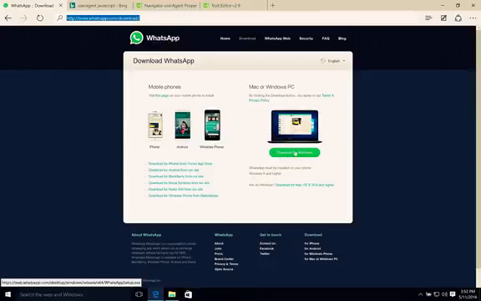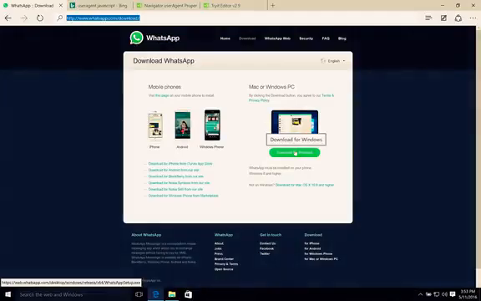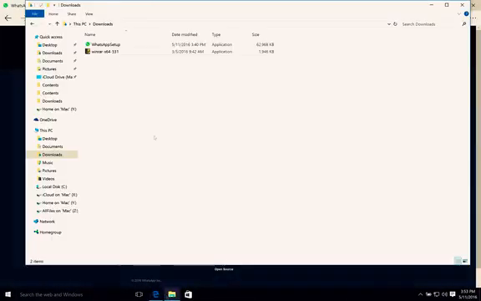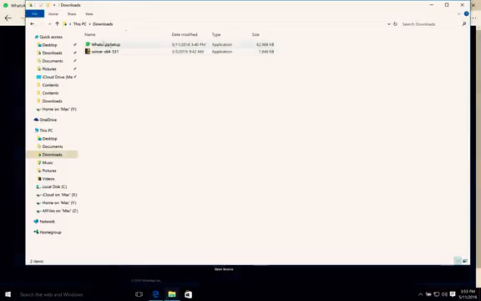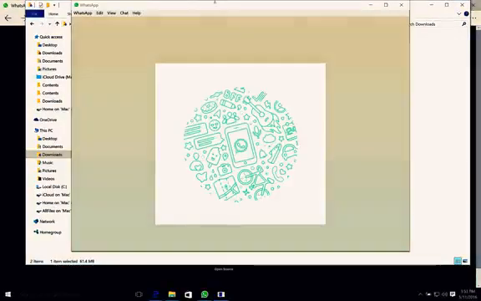After clicking this download for Windows button, there will be a setup like this. An application, this portable application. You can move this application to wherever you want. Double click on it and it will open a window.